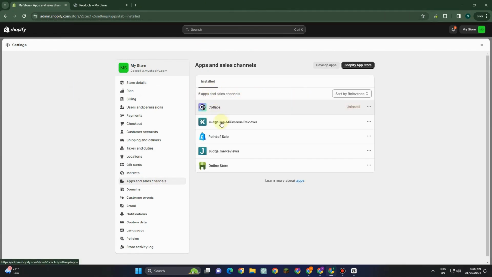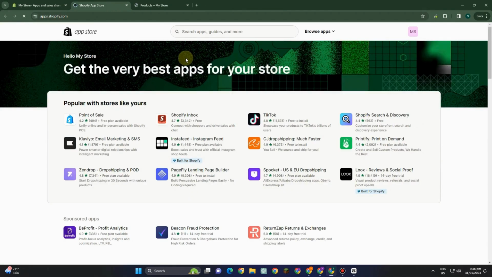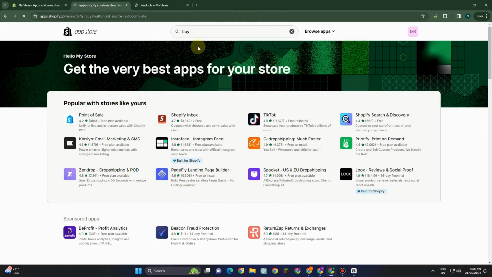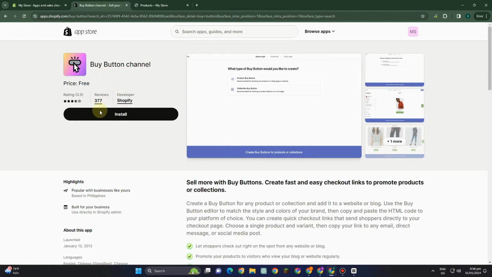And then here you have to go to Shopify App Store, and it will take you directly to the Shopify App Store where we can search for the application that we're looking for. Go to search apps, guys, and type buy button. Click the very first one that appears, and you will see different buy button applications, but you have to click the very first Buy Button channel that you can see. And another thing, it should be free, and the developer is Shopify.